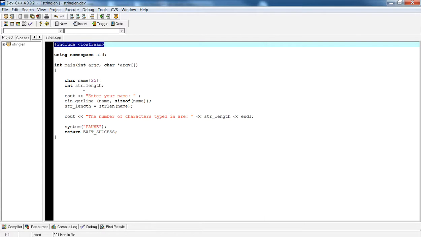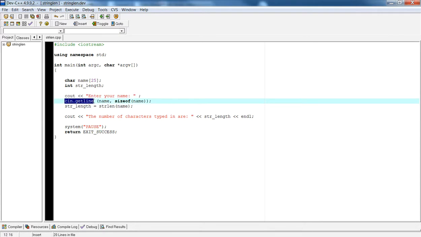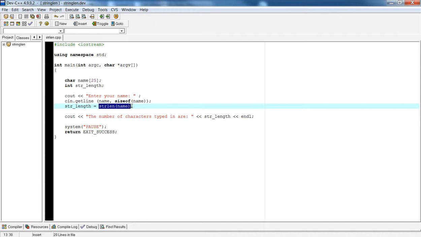So in the code, you'll see that I've declared a variable called name of 25 characters. Then I've declared a variable called str_length of type integer. And this is where I'm going to keep the length of the number of used characters typed in. So as we look at the code here, I am asking the person for his or her name. Then I'm using getline so that I can allow spaces. And if they type in a particular name, I will pass in whatever they have in the name variable to strlen, and this will give me the number of characters that they typed in.